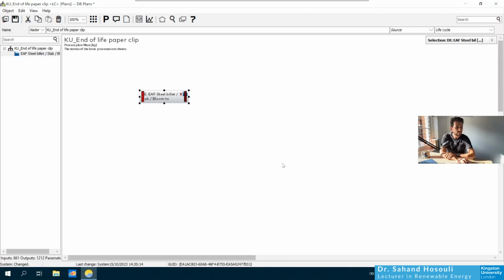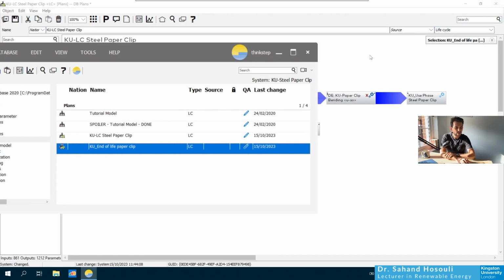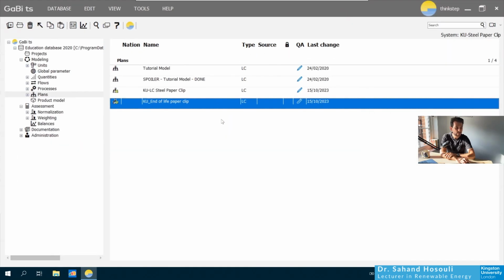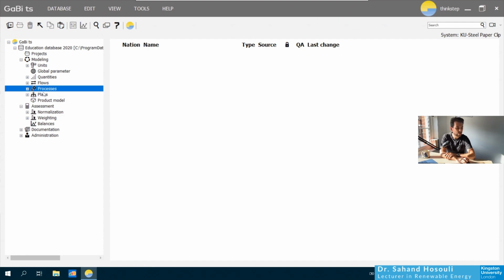Okay, once I have my end of life paperclip plan and my process of electric furnace as well, what I need to do is save this plan. Once I save this, now I can close this plan and go back to the initial GaBi front page.